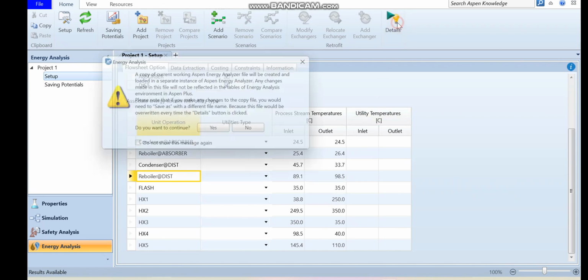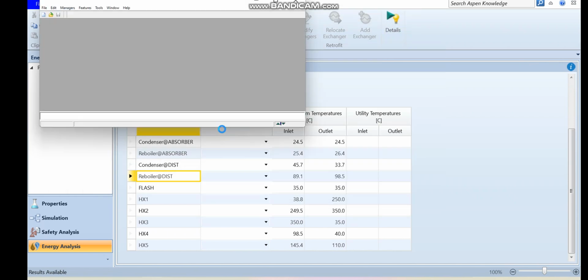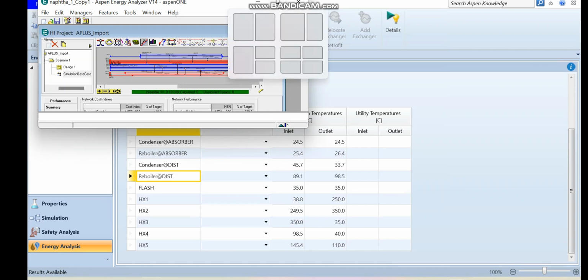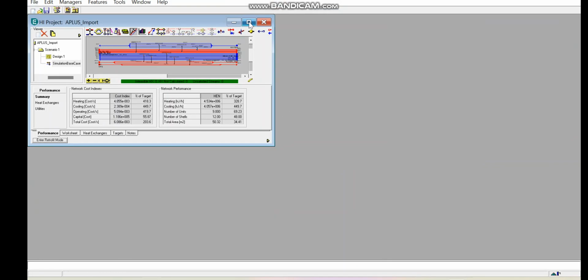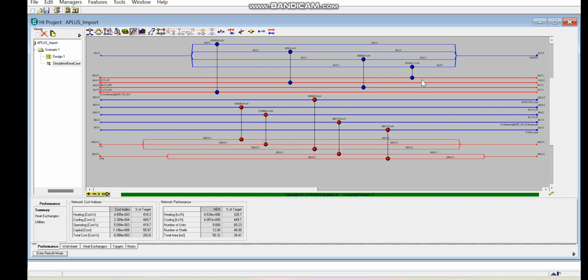So now click on this Details and click on Yes. So it will open Aspen Energy Analyzer. If you have not used the Aspen Energy Analyzer earlier, you may visit my channel, and there is a playlist which describes in detail how to use Aspen, what is Aspen Energy Analyzer, and how you can use it to do the heat integration.